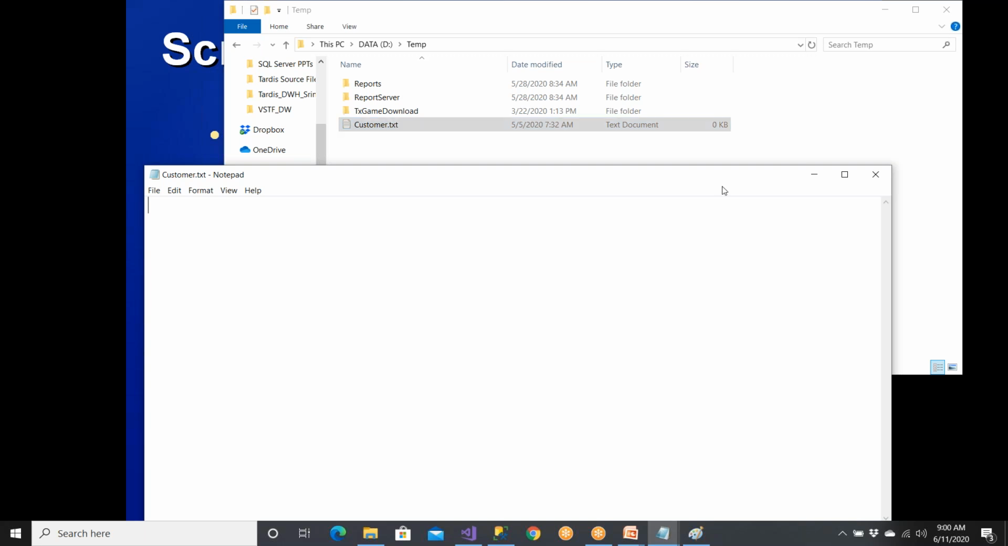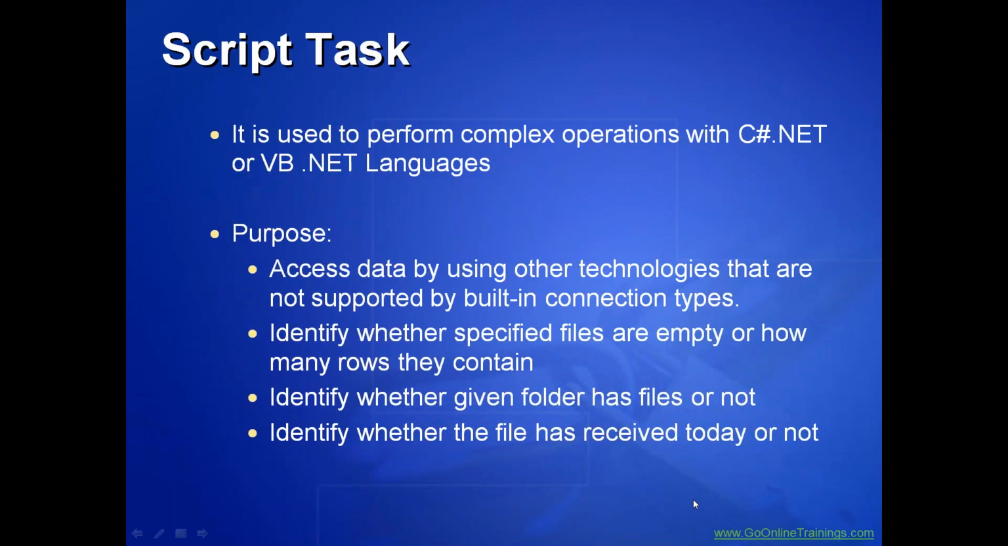So we're going to be using .NET here, and we'll also create a lot of demos on this. Even if you don't know .NET, you should be able to understand it and create this kind of requirement. So that is what is called a scripting task. We will be having demos on this.